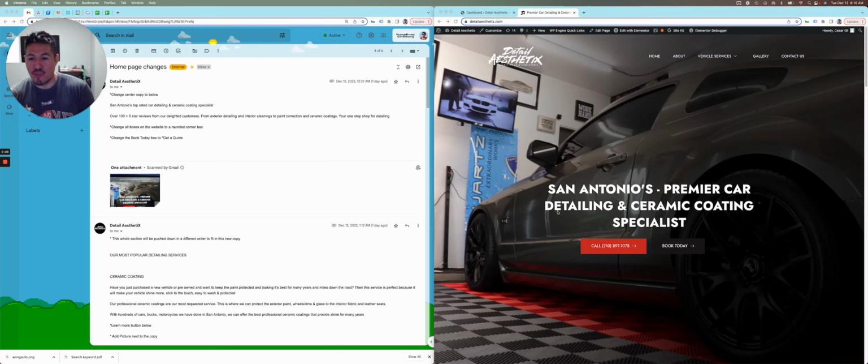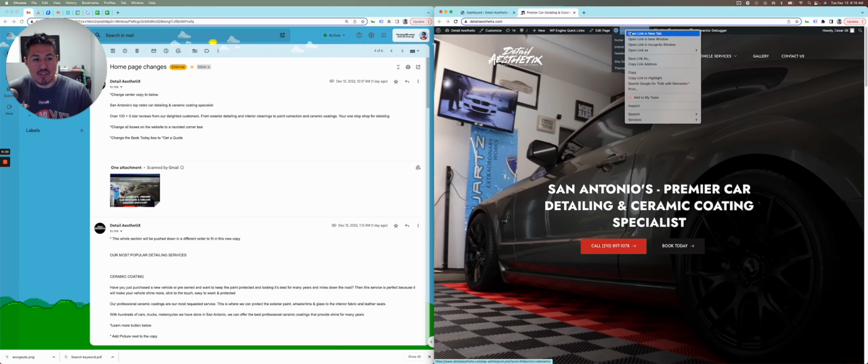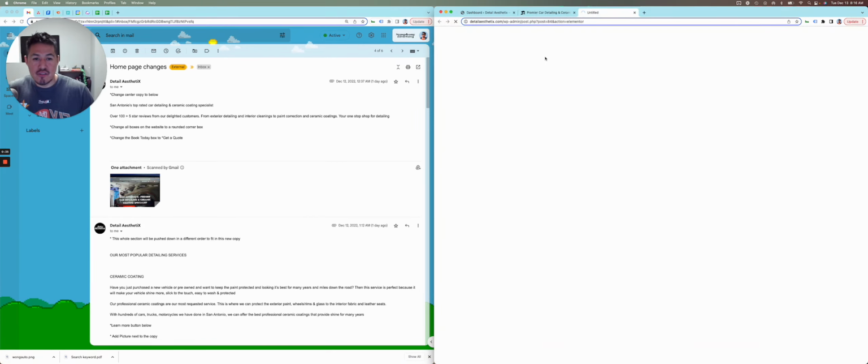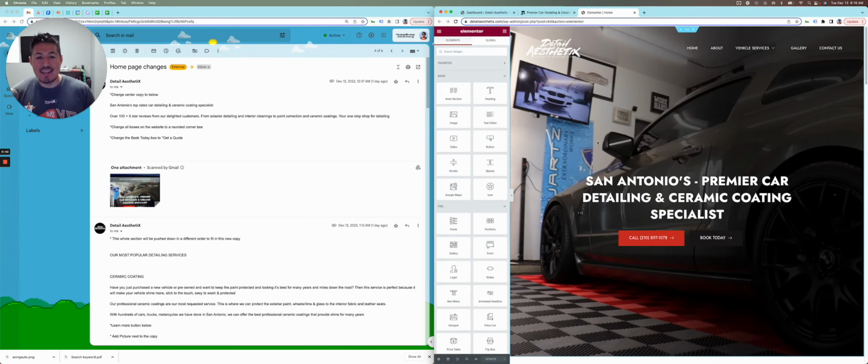Let's go through it. So first you're going to have to log into your website and go to the front page. That part I can't help you with, but once you get to the home page, you're gonna hover over Edit with Elementor, and you're gonna open with a new tab. And that's gonna bring us to the back end design portion. And on the left hand side here, I have the changes to the homepage.